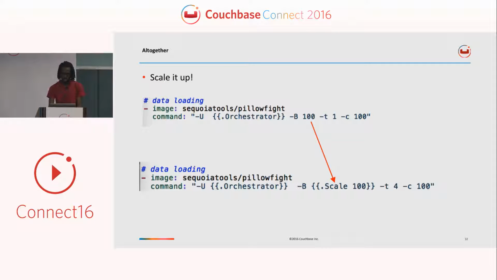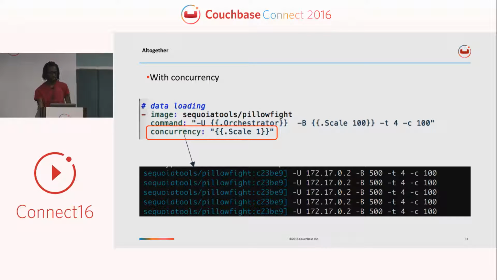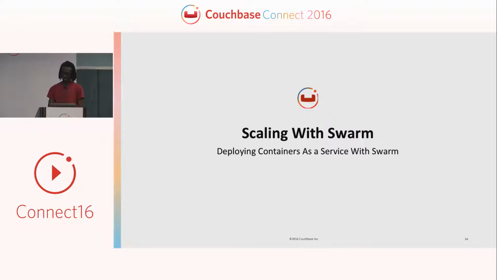So there's some other neat things you can do with that where, say, we want to scale it up. There's other identifiers, where there's a scale one that we can apply. So let's say scale is 5. At this point, at runtime, the pillow fight image will run and your batch would be 500, right, if scale was 5. There's also a concurrency flag too, so same thing here, if the scale is 5, at this point you would get 5 instances of pillow fight running. So that's pretty cool, just being able to do that.